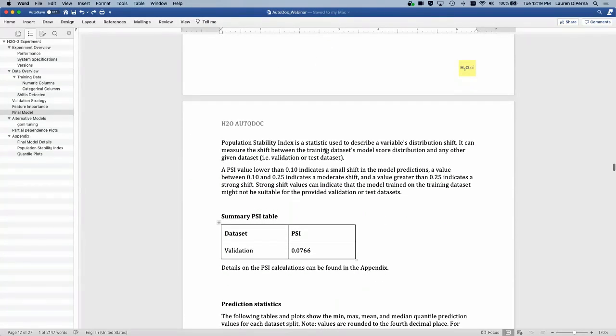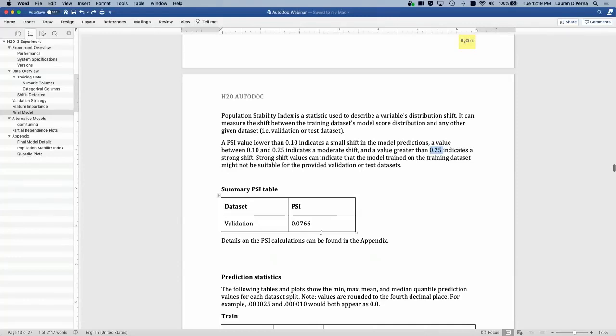In this section, we provide you with a little bit of content, including what the standard rule of thumb for PSI is. Basically, if you have values between 0.1 and 0.25, you're probably okay, but if you have a value greater than 0.25, it might merit a little bit more investigation. In this particular use case, the validation data set is not showing a great shift, so that would hopefully imply that our model will generalize well.